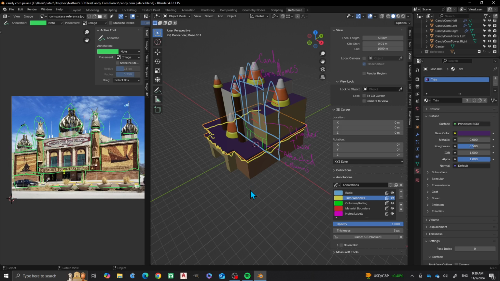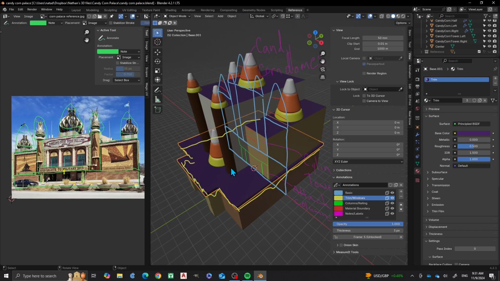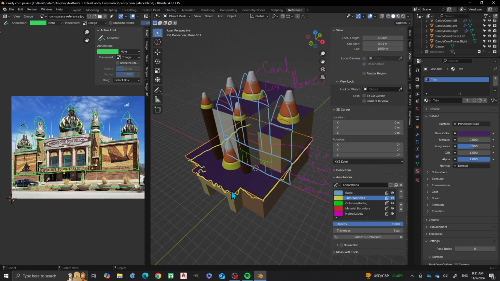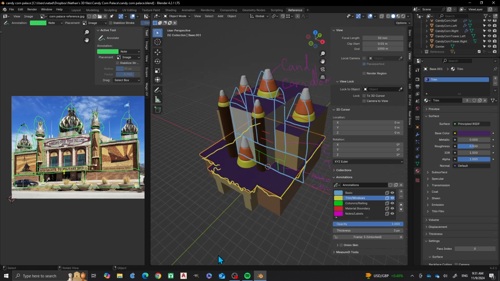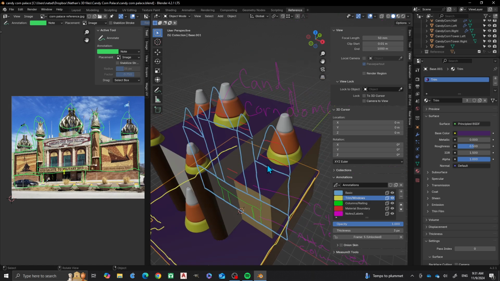In this episode, I am making a candy corn palace. More than anything, this isn't a tutorial, but just some artistic inspiration for what I'm doing right now. I'm building this thing up so that I'm going to have this lit up model that I'm going to put in for 3D print.